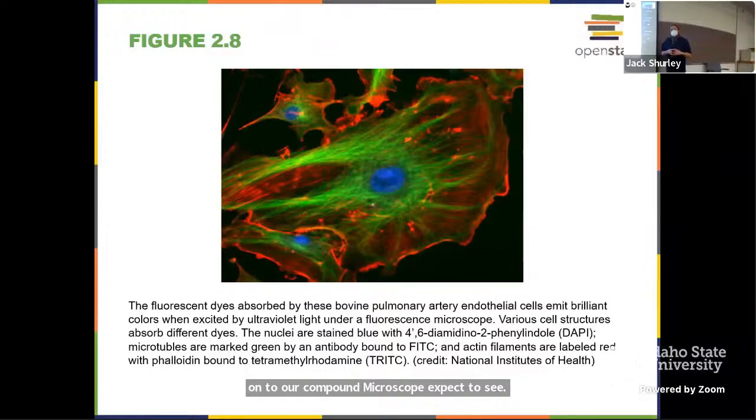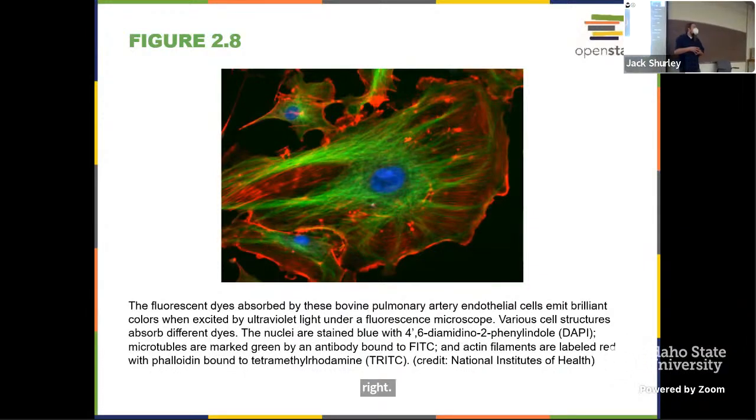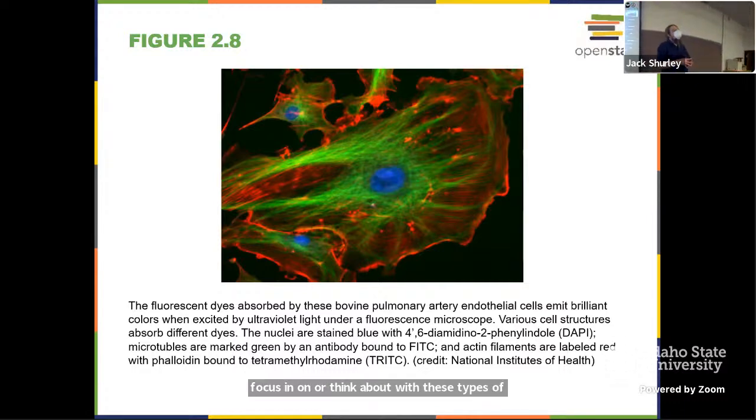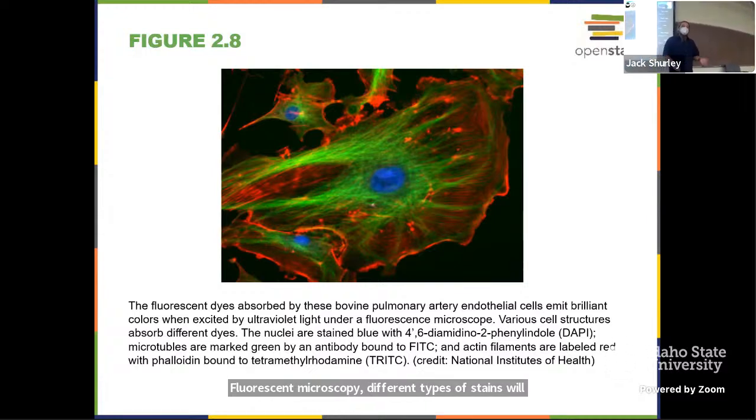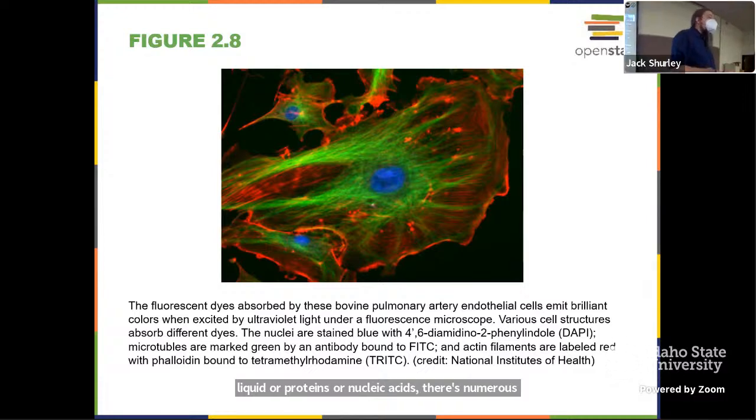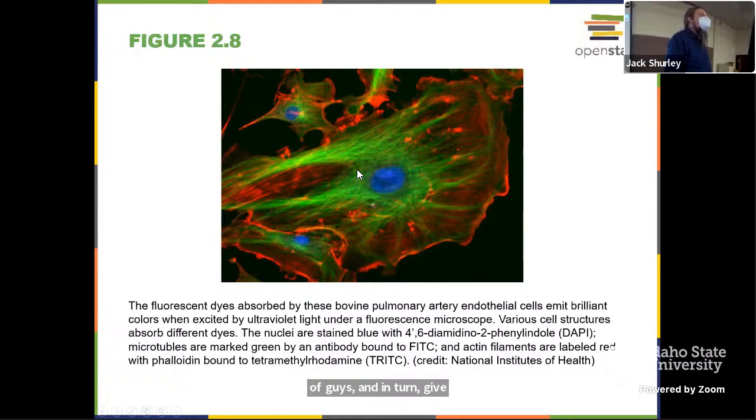There are all sorts of things that we may try to focus in on or think about with these types of fluorescence microscopy. Different types of stains will pick up different molecules. We may be staining for lipid or proteins or nucleic acids. There are numerous substances that will pick up different types of dyes and in turn give us a perspective of whatever sorts of cells we're looking at.